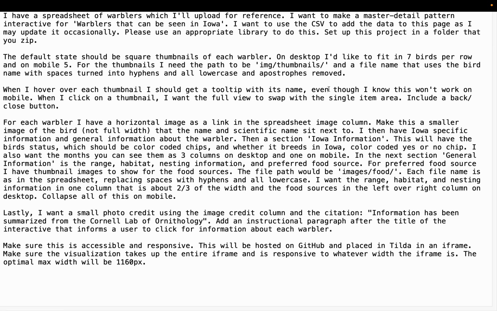Then I talk about the information I have, and how I want it to lay out. So 3 columns for this one thing on desktop. Then the general information. Again, I'm just art directing everything and telling it anything it needs to do to make my life easier when it comes up. Lastly, we're going to put in citations. And then at the end, I'm like, hey, make it accessible and responsive.